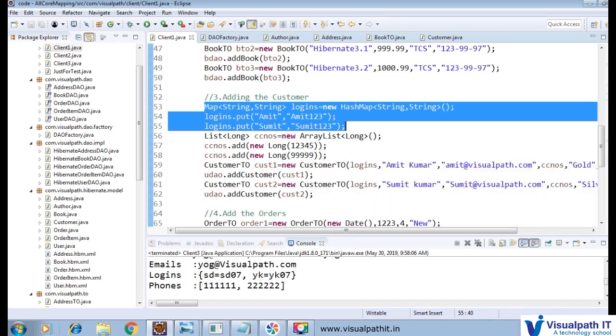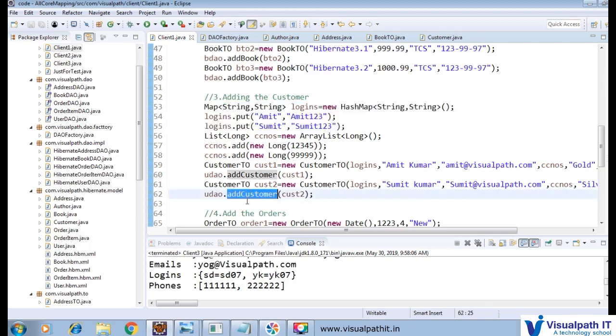After that we created a list of CC numbers, and we will put all those numbers in, and after that we will create a customer TO as it is, and we will call add customer. So what add customer is doing, like add book, we will see that.